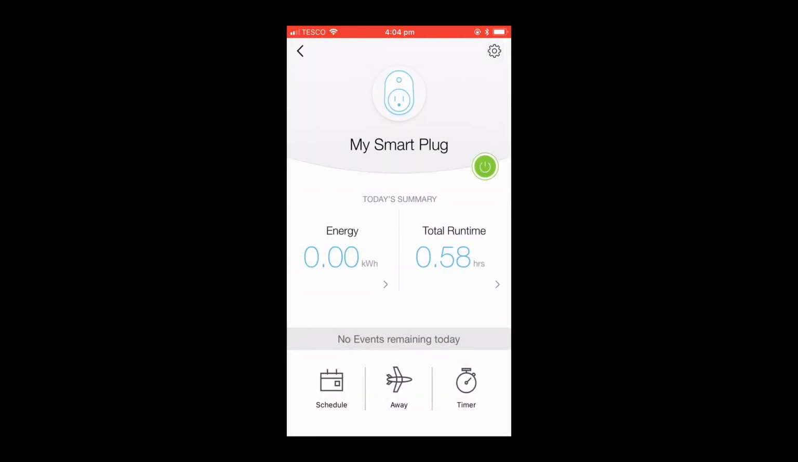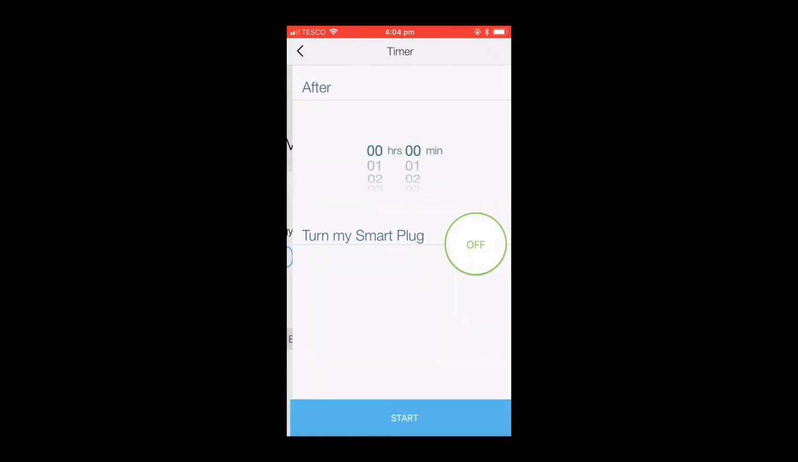The final scheduling option is Timer. As the name suggests, this allows us to set a time for how long the smart plug should or should not supply power to a device for. We could, for example, set the timer to turn the smart plug on in 4 hours. The timer is a useful tool if you have children, as you can set exactly how long they can, say, watch television for before going to bed.